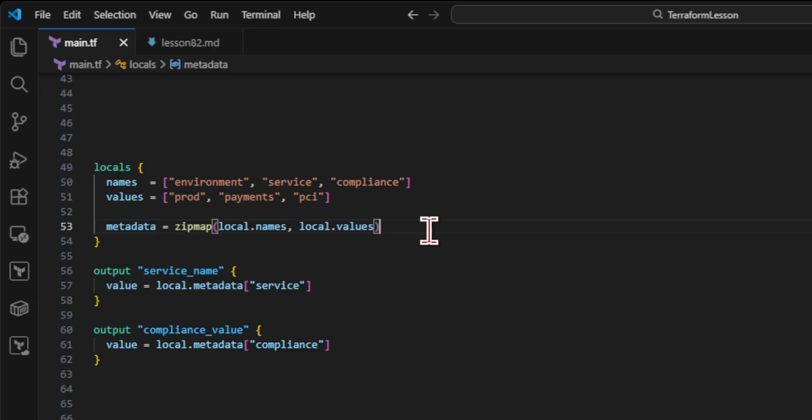Zipmap is useful when data starts as two separate lists and must become one addressable object. That happens when teams store names in one variable and values in another, or when upstream data returns parallel arrays. The mechanism is conversion from position-based access to key-based access. The outcome is cleaner downstream code because local.metadata.service is easier to reason about than local.metadata[1].